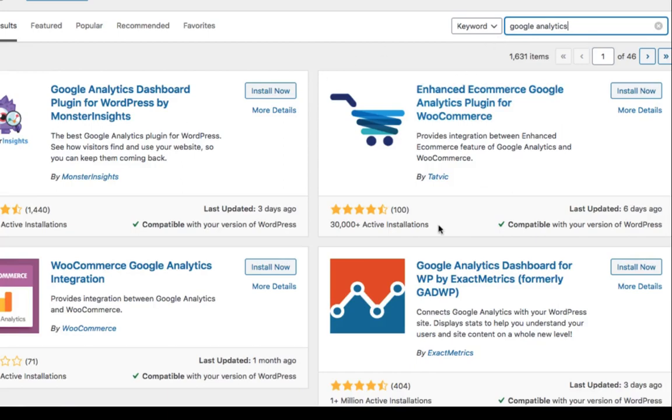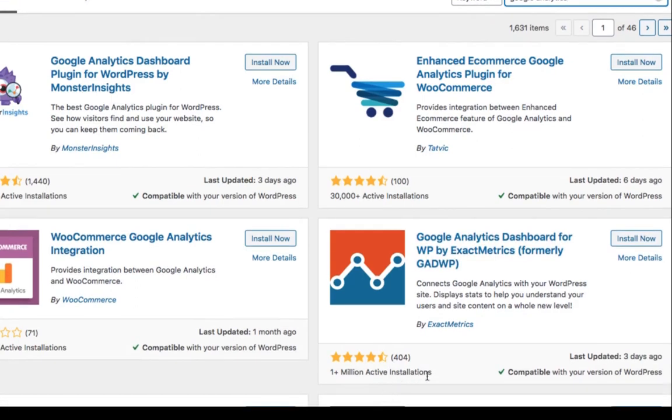So there are plenty of plugins in the WordPress plugin ecosystem and you can use any one of them which has a relatively good rating. So I will just install this. This plugin seems to have 1 million active installations and has a good rating as well. So we need to click on install now. So once it is installed, we need to click on activate.